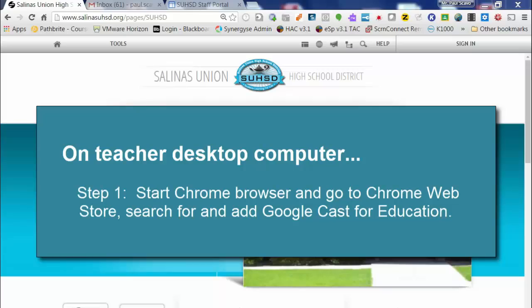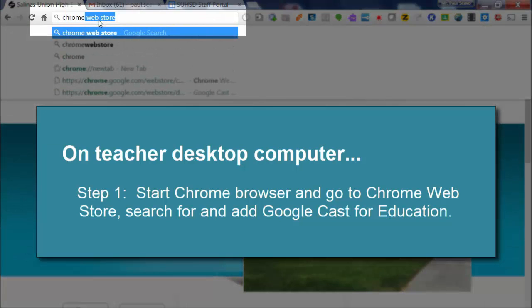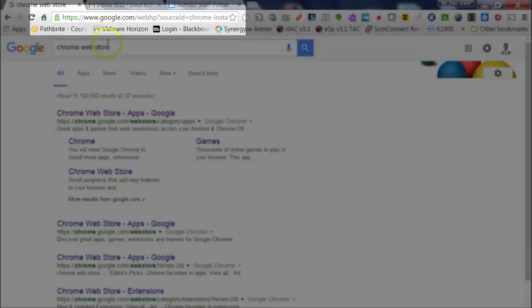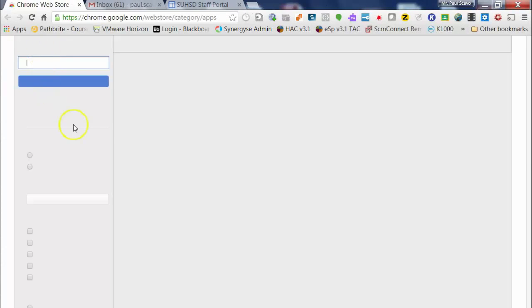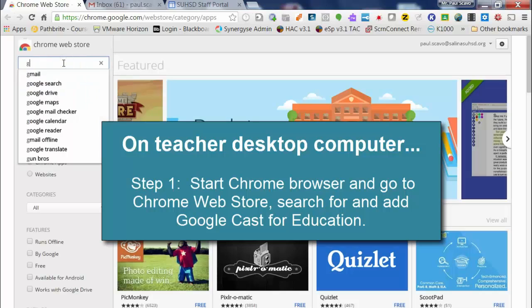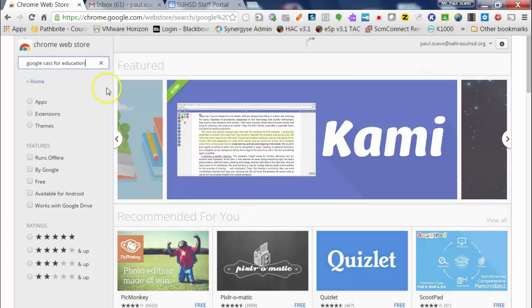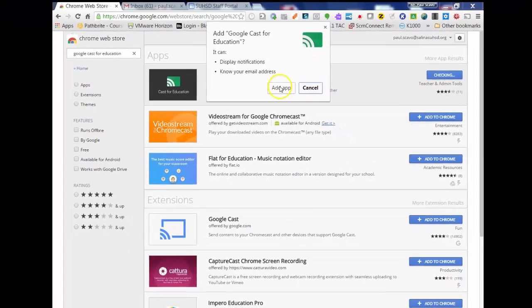Step one, on your teacher computer, you're going to go to the Chrome Web Store and add the app from the Web Store. So I'm going to just type in Chrome Web Store in the URL address, and I'm going to click on the top one. Within the search, I'm going to put Google Cast for Education. And the top one should be the one that appears. It's the one that's from Google. I'm going to add to my Chrome and I'm going to add the app.